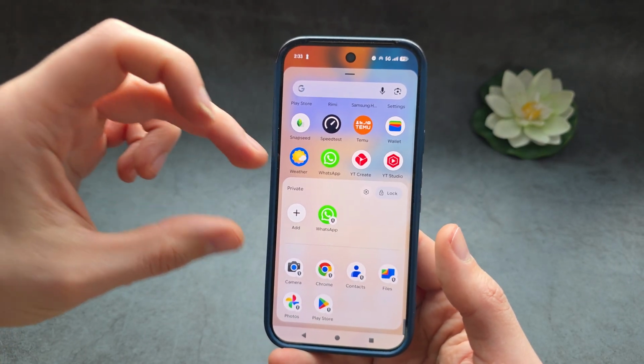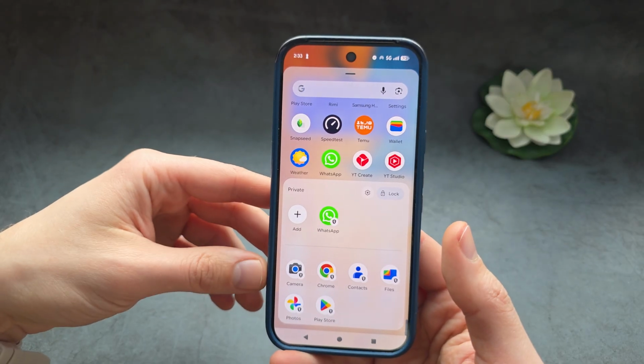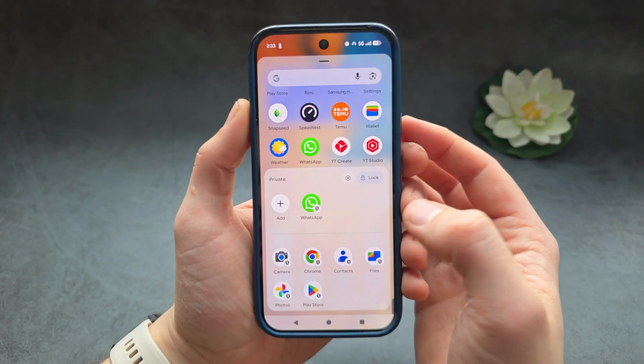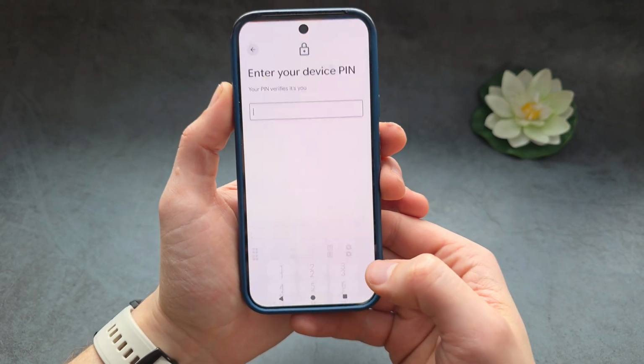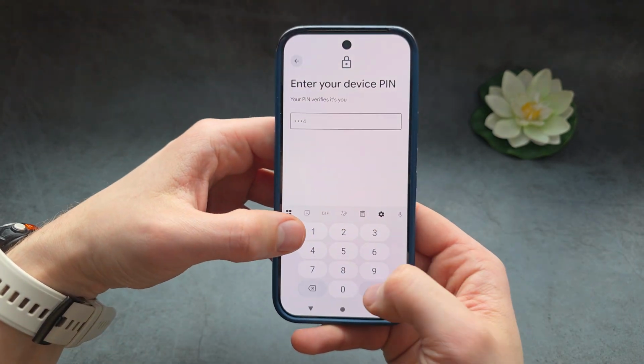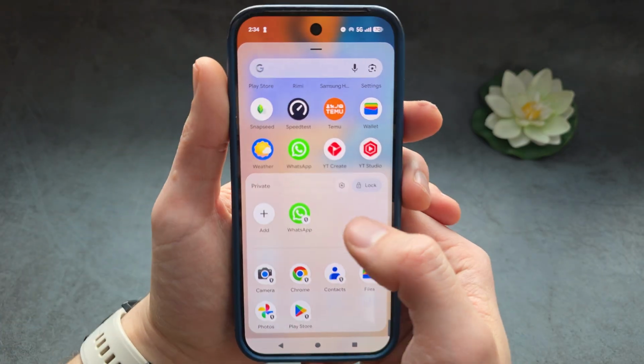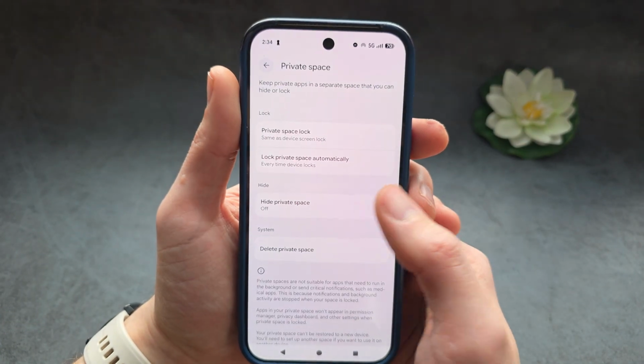So yeah, once you're done working with the apps in the private space, you can lock it. So you see, it will get locked. And to unlock it, again, you have to enter the PIN code. Also, if you click over here, you can also hide this private space as well.